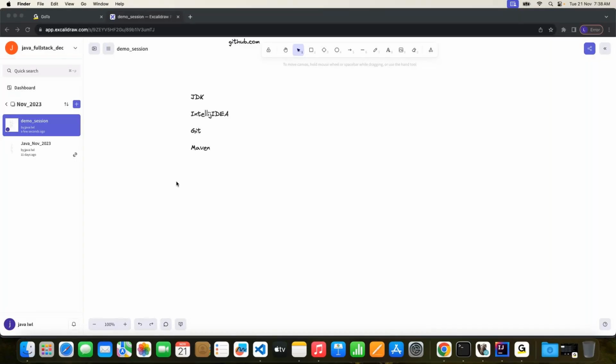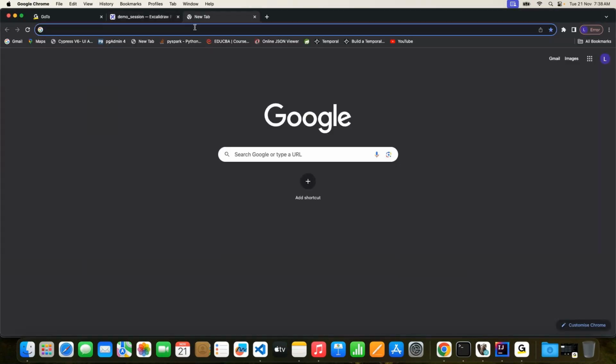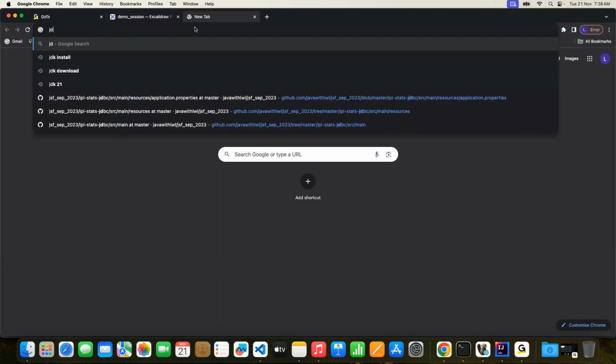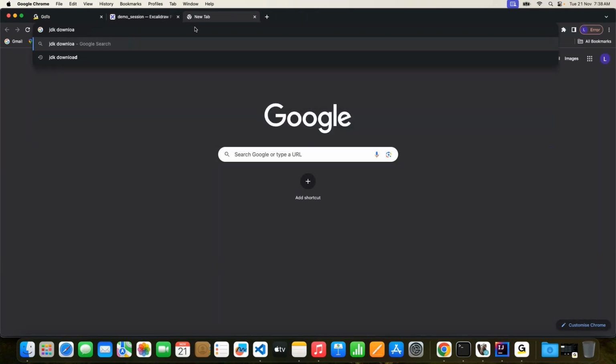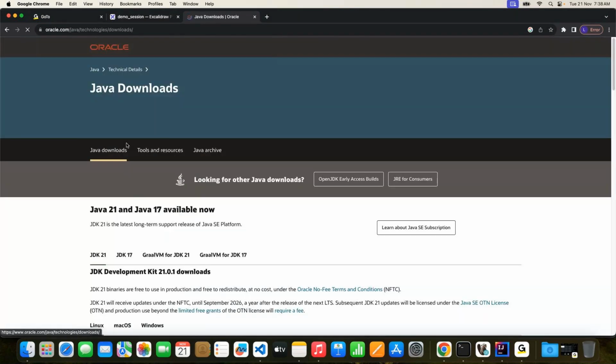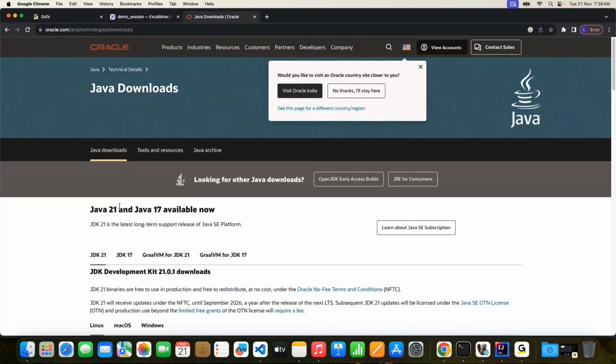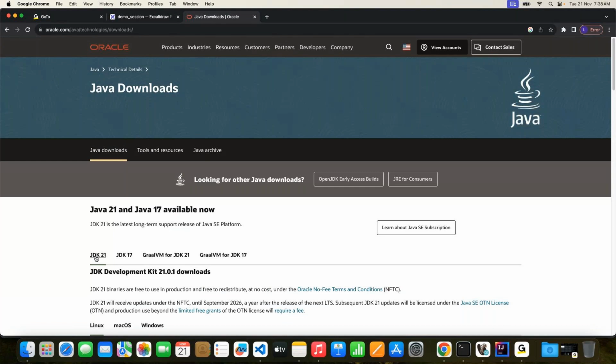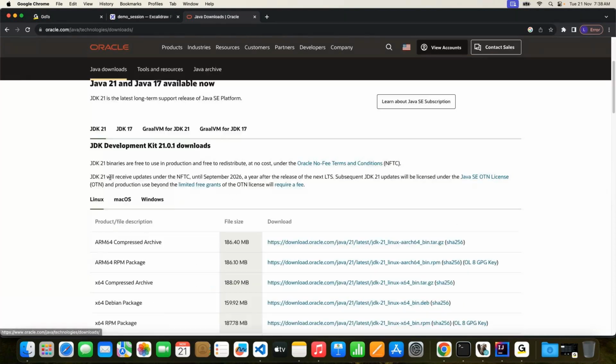If you have not installed it, it's simple and straightforward. What you can do here is go to the JDK download. Just browse for the JDK download. It will take you to the official site, where the latest version, in this case, is JDK 21. JDK 21 is the latest version.